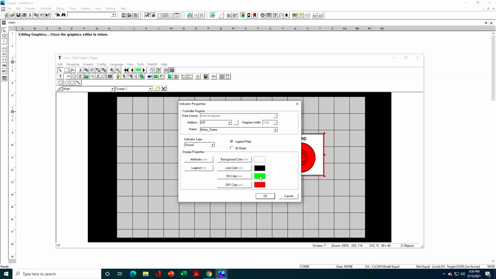Now, by default, when this turns on, it's green. When off, it's red. I'm going to change that a little bit. I'm going to change the off color to be a dark green. Okay? Let's not do that. Let's make the on color bright red. Let's make the off color a dark red. All right, there we go.